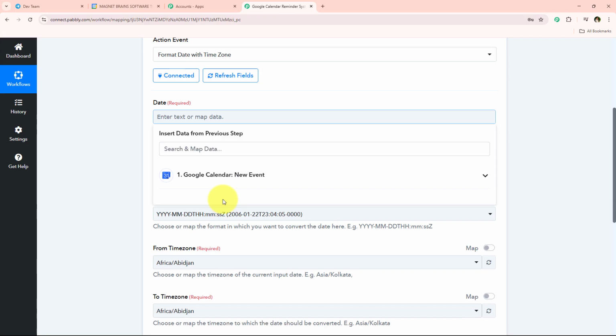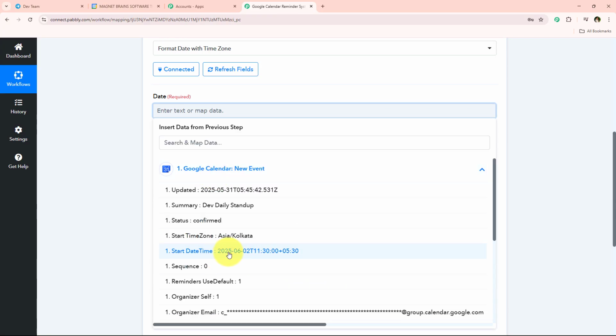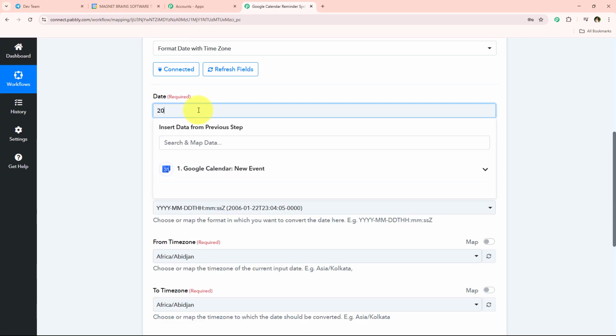Now it is asking me for the date. So I'm simply going to enter the start date and time right over here. But I'm not going to enter the start date and time manually right over here, but instead we are just going to map it. So you must be wondering what is mapping. So mapping is a method by Pabbly, which means inserting the data from the previous step.